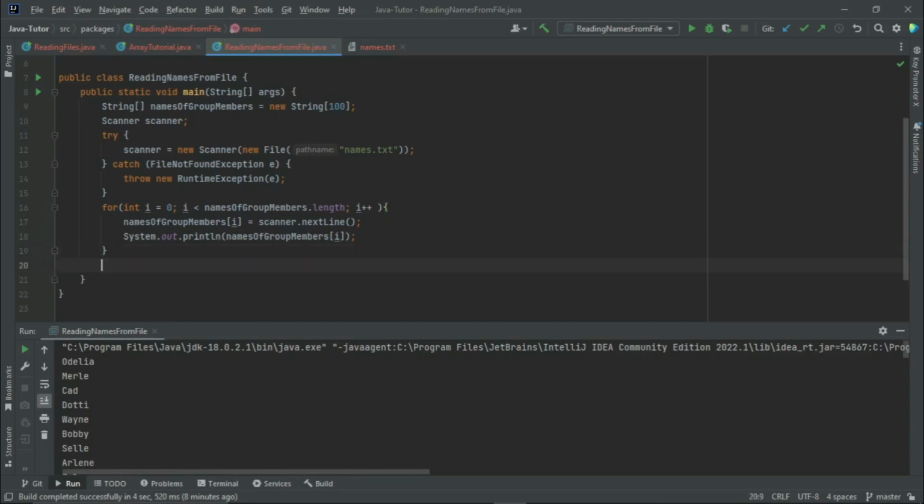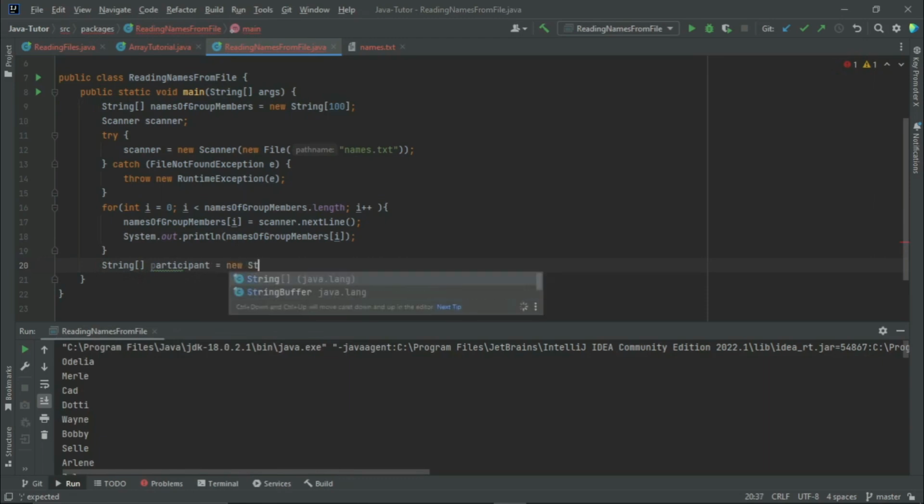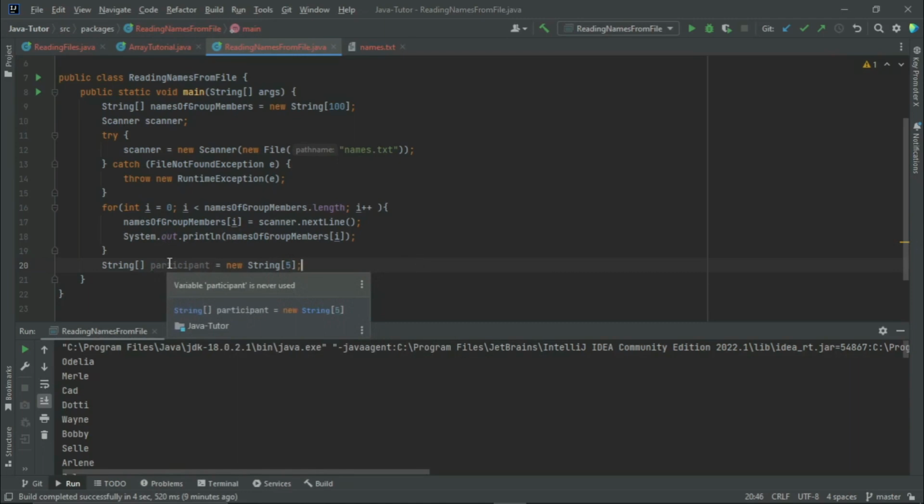So let's get started. At first, we need 5 members, so we need an array, and this array will just hold 5 members from the group. So we need a string array. String, now we'll call it participants, equals new String. Recall that we just need 5 members. So this array is going to hold a list of participants that will be participating in the competition.